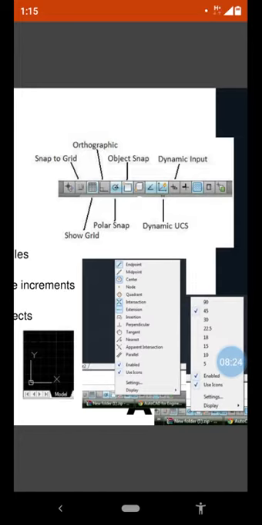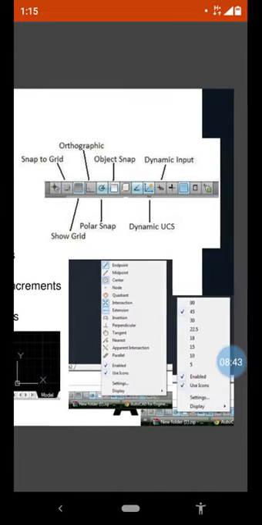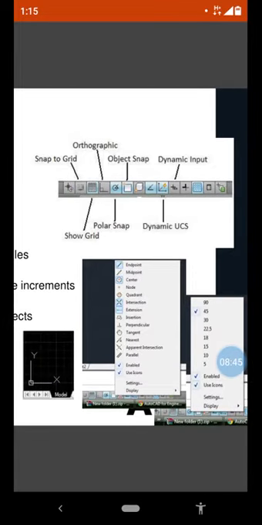Then the next one is object snap. With object snap, you are able to snap to points on your drawing, for example the middle point, which you can select here. Then there is also the polar snap. Polar snap is very important whenever you want to draw an angle, because many times in a drawing we need to take angles. In this case you need to select polar snap so that you can easily make angles. It can be 30 degrees, 20 degrees or 40 degrees. We are able to select those angles easily, and this is helpful because of polar snap.